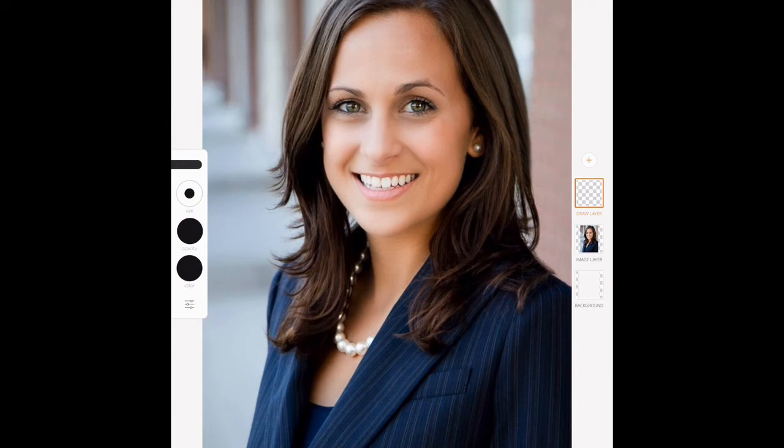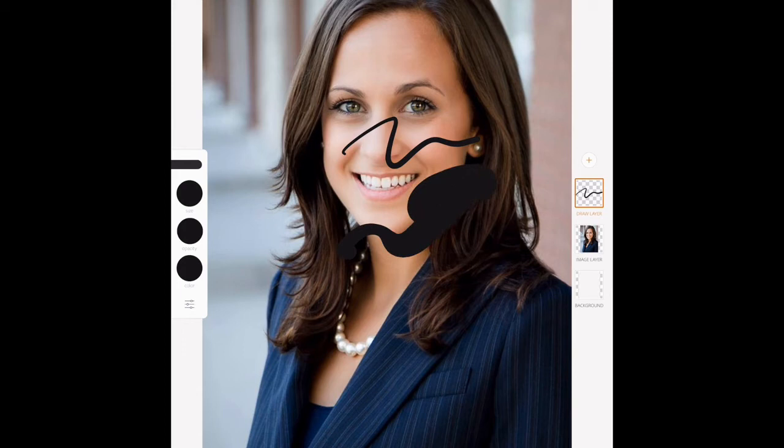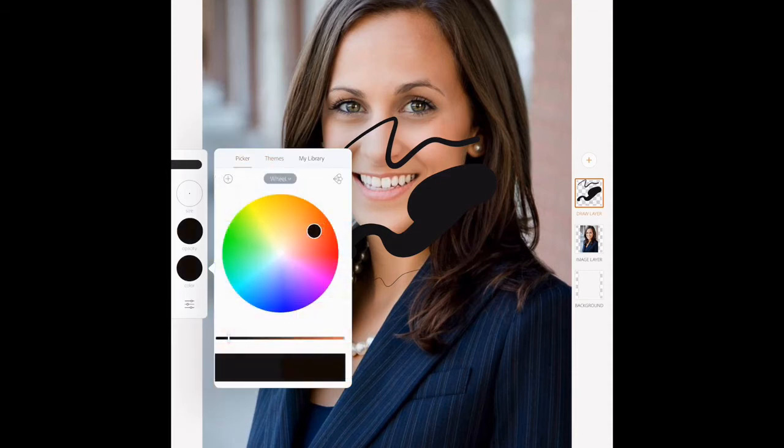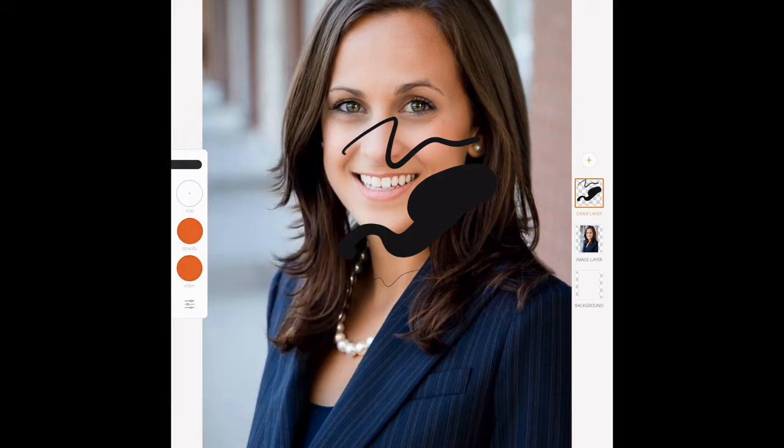I also like the feature where you can change how thick or thin a pen or paintbrush is. So it gives you different ways to do your brush strokes. You can do wider strokes, you can color things in, or you can do fine detail like the eyelashes. And when you go into Picker and choose a color, you can also change the opacity.